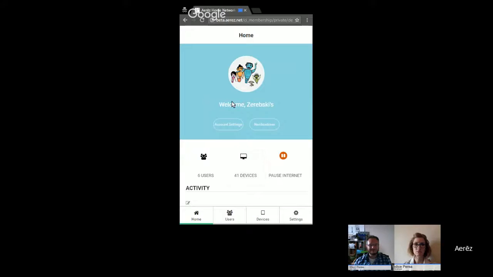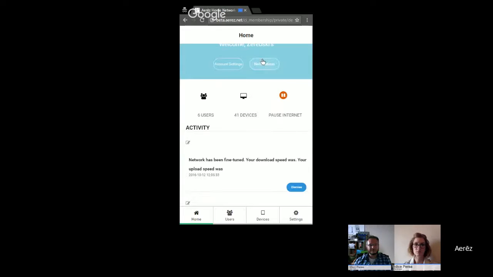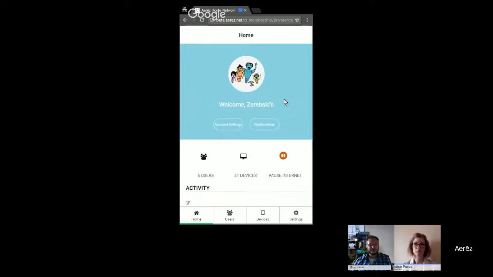All right, so right off the bat, here's the home screen. We're going to have the image that you will upload. We'll show you how to do that in just a few seconds. And then we're going to have the name. And then you have your account settings, notifications. Each one of those will take you to another screen to have more information there or update your account settings. And we have the users, devices, and pause internet up front, right in your face. So again, we want the things that you would use right away to be up front, easily accessible.